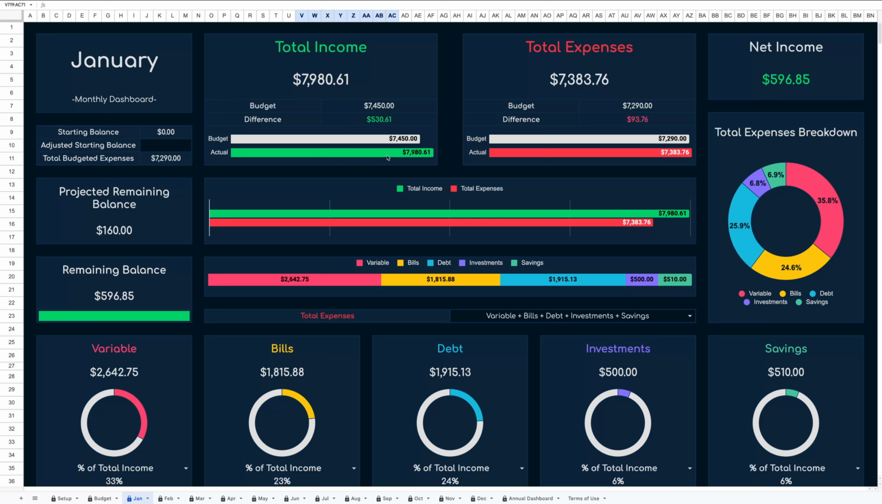The total expenses section also shows the difference between your actual spending and the budgeted amount. If you spend more than your budget, this difference will be red, like here. And if you spend less, it'll be shown in green, indicating how much you spent below your budget. The total expenses section also has a chart that helps you quickly spot whether your expenses are over budget, under budget, or right on target.